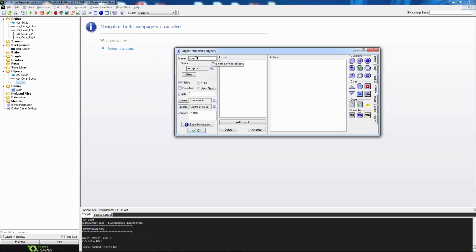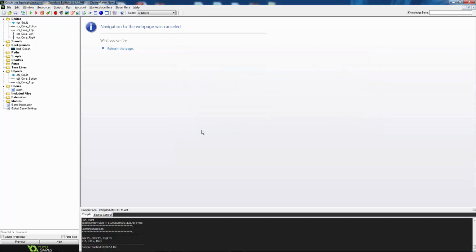Give the object the name obj_coral_top and set its sprite accordingly to the coral top sprite. Tick the solid checkbox and in the parent section of the object, set its parent to coral_bottom. Then click the OK button to close the object.